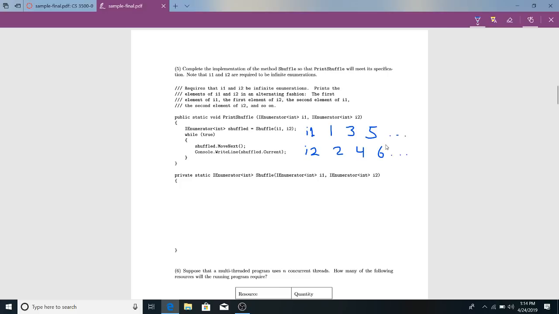So what it's saying is that this method is supposed to print them alternating. First, it prints the first element of I1, so it'll print 1. Then it's supposed to print 2, the first one of the next one. Then the second of the first one, then the second of the next one. So it will be 1, 2, 3, 4, 5 in this case. Okay. And so the question is, how do we implement shuffle so that that happens?